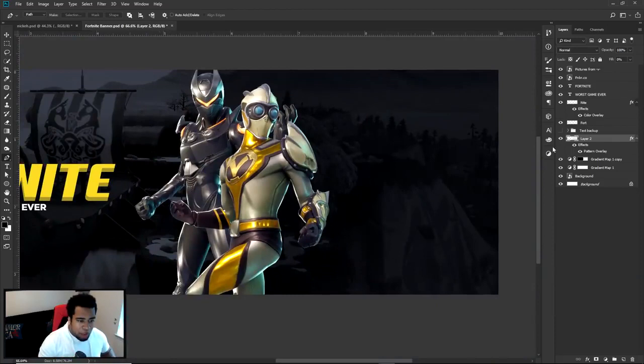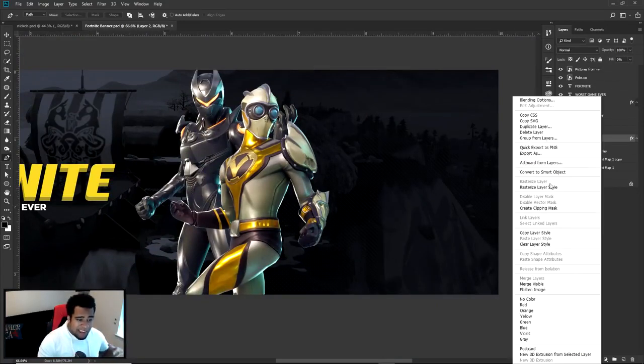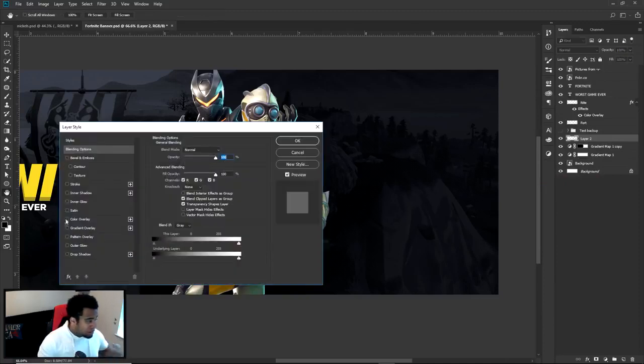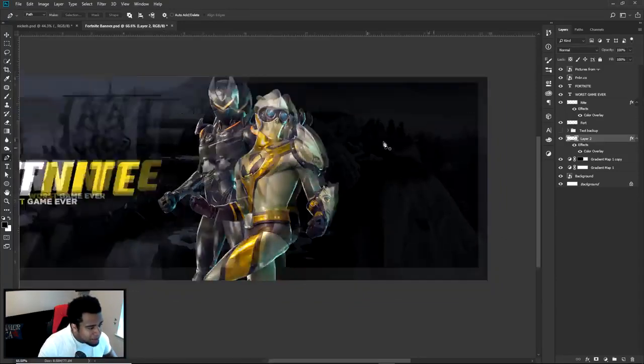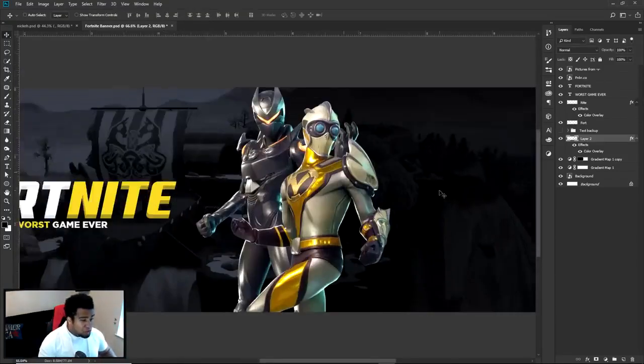With that being said, since there's nothing else and the fill is at 0, you're going to right-click and rasterize the layer. So now you can do whatever you want. You can change the color to yellow, but we're going to go ahead and change it to black because we want that to be a nice pure black. You want to be able to see that pattern and make it look super cool.